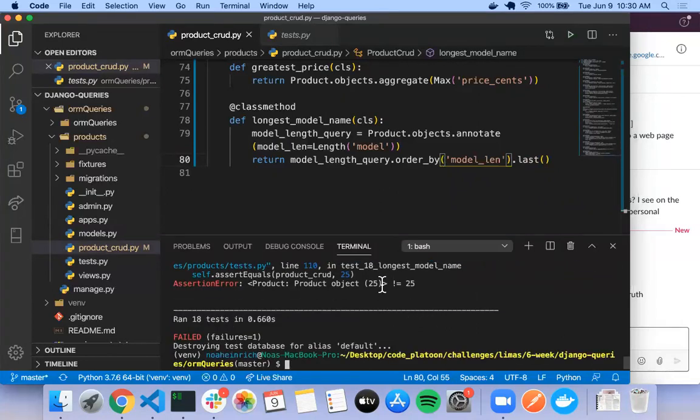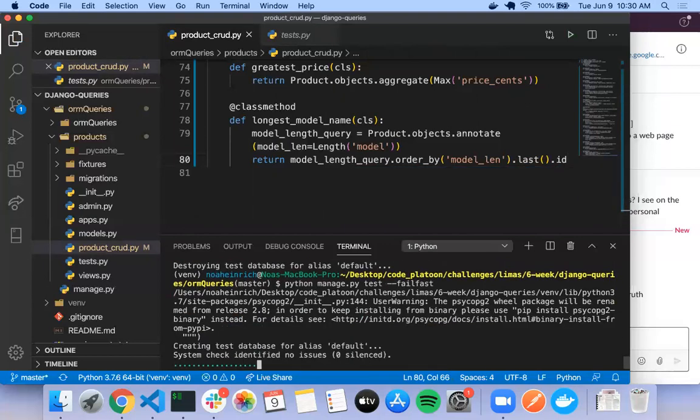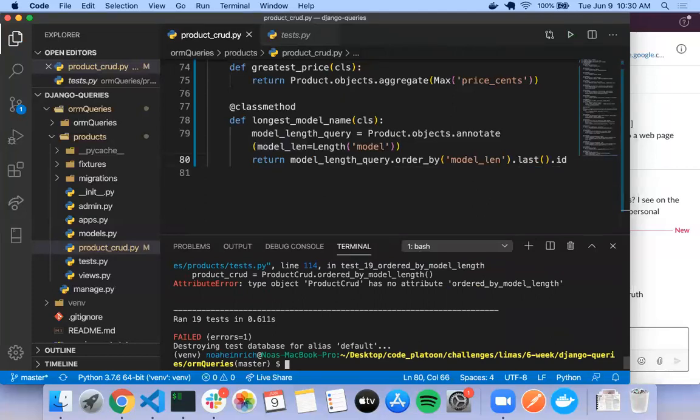All right, so we need the ID of it, not the actual product object. So you need a values list. You should be able to just do .id. Perhaps, let's try that. There we go. Oh, nice. When it's just one thing, it's easy to just get the ID without having to use a values list.